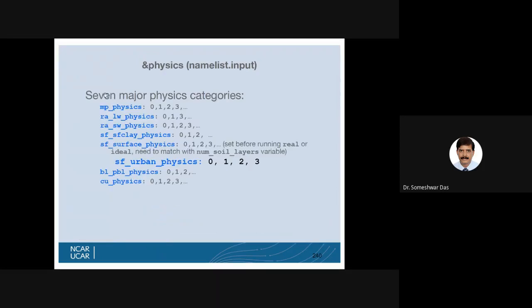So this is the illustration of the namelist parameters, and this is indicated by the physics option in your namelist parameter. When you see the script of the WRF model, you will find a namelist parameter called physics. In this, you have a list of all the options, 7 major physics option categories like microphysics, cloud microphysical processes. All the options you can set yourself, 0, 1, 2, 3, whatever you have seen earlier in the table. You can choose any one option in that.